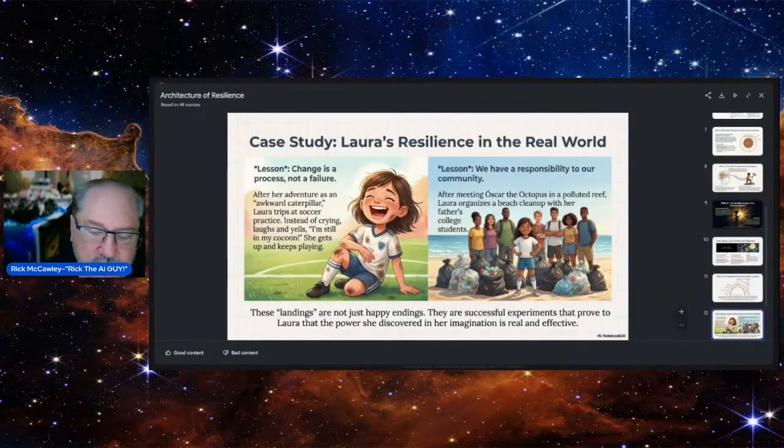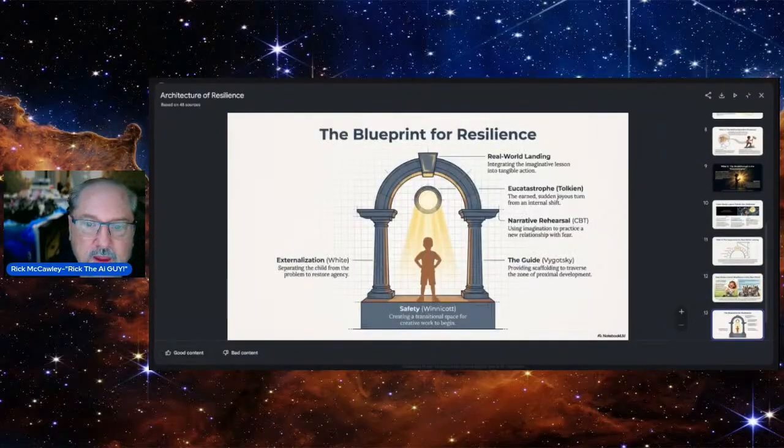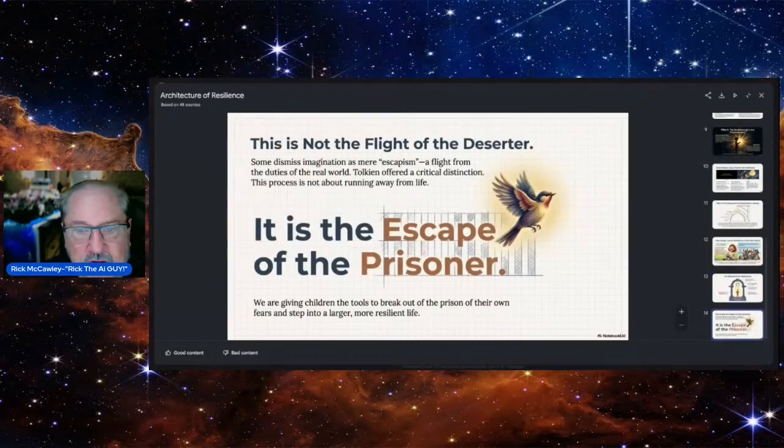And in her imagination, from her safe space, by reading a book and using her imagination, she can make those imaginary fears go away. And she can face the real ones in the real world. So this is the blueprint for the book. And I've changed it because it's not the flight of the deserter. It is the escape of the prisoner. That we're freeing our imagination is escaping a flight from the duties of the real world.